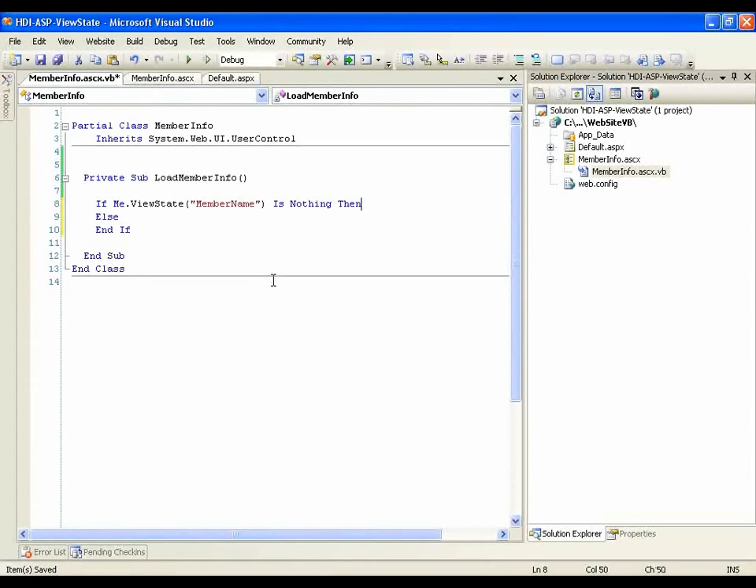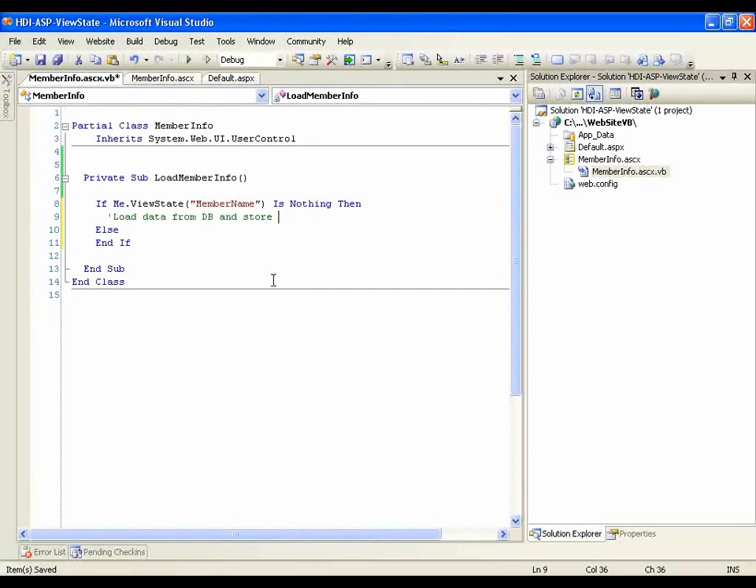So what we're going to do if the view state information is not available is simulate loading the information from a database and storing it in the view state. Let me put a comment to that effect. We'll say, load data from database and store in view state. And we'll just hard code the values here for the sake of simplicity.